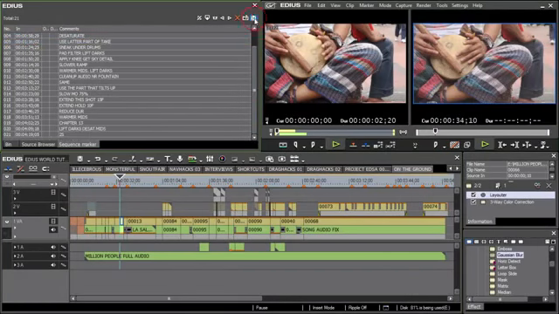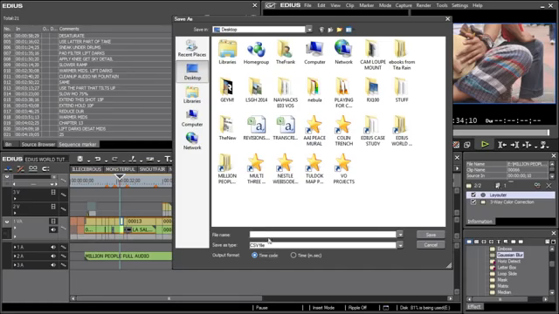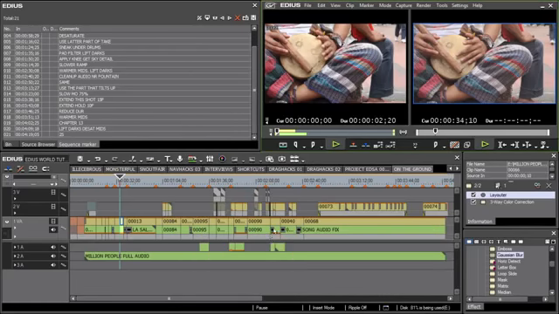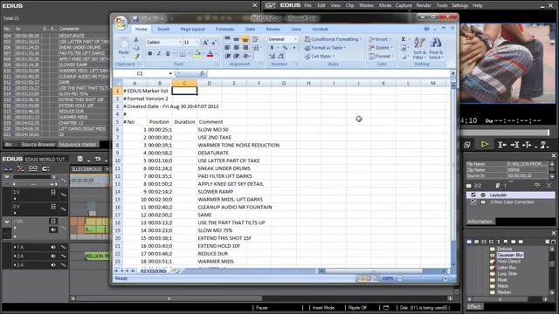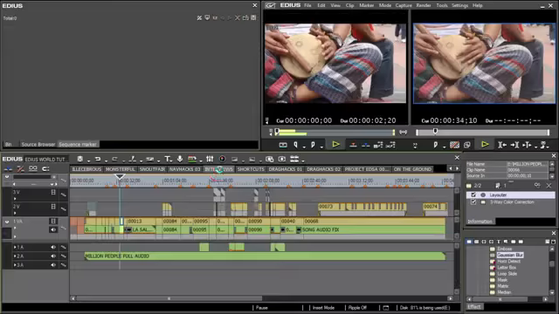Also, the list of sequence markers can be exported as a CSV file. This file can be sent to another editor working remotely but using the same timeline. What's more, a CSV file can be opened with any spreadsheet program, retaining timecodes and comments. And it is this feature of the sequence marker palette that makes it particularly useful for one other thing.